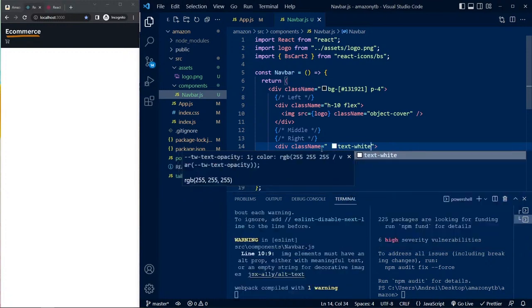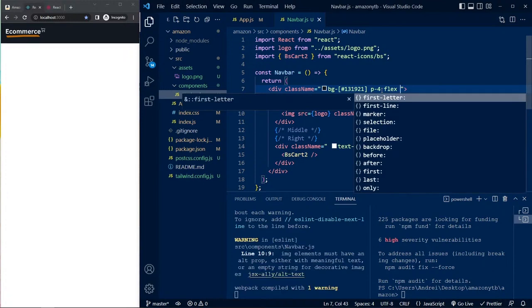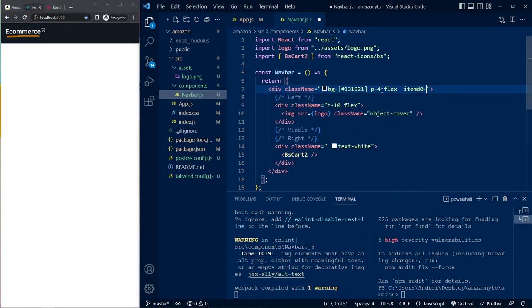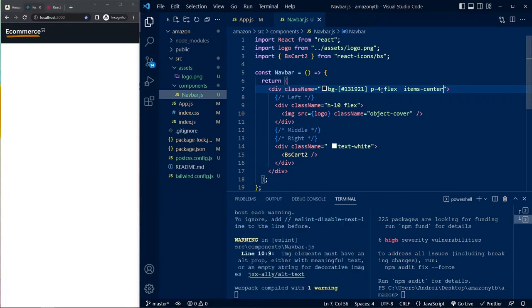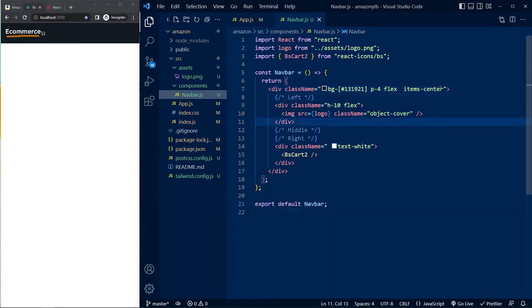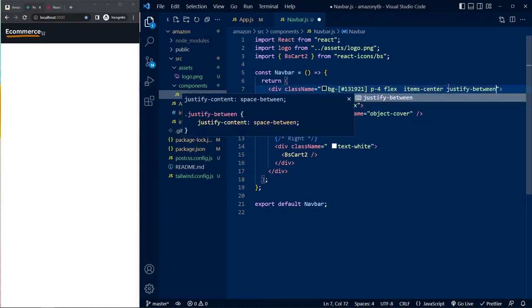And let's put them in line. So I'll say here, where is it, flex, save. Items center, so items center. Okay, so it took just a little bit to load. I don't know why it's taking so much, but anyway, items center and justify between. So justify between.